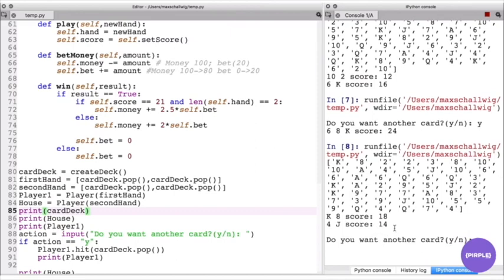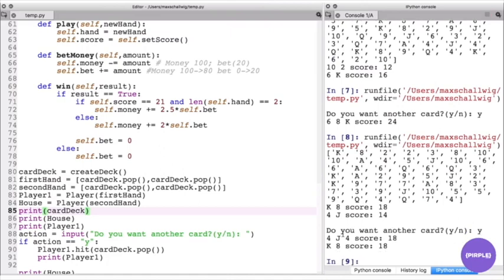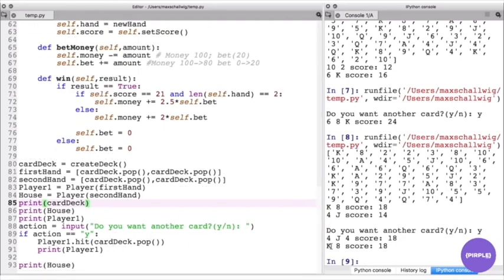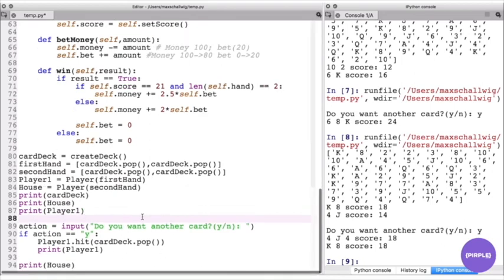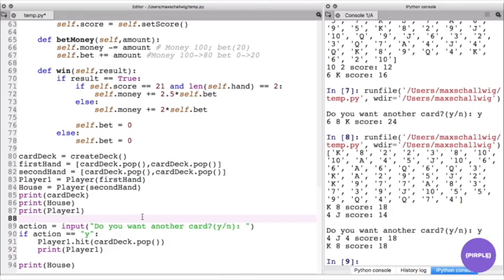Let's just say yes. And now we see we have a 4, a jack, and a 4. That's our player, and our house has a king and an 8, and they both have a score of 18. Well, maybe we would have wanted another card. So we have to take care of that. Maybe what we can do is put in a loop. So we loop and loop until the player says no, we don't want another card.